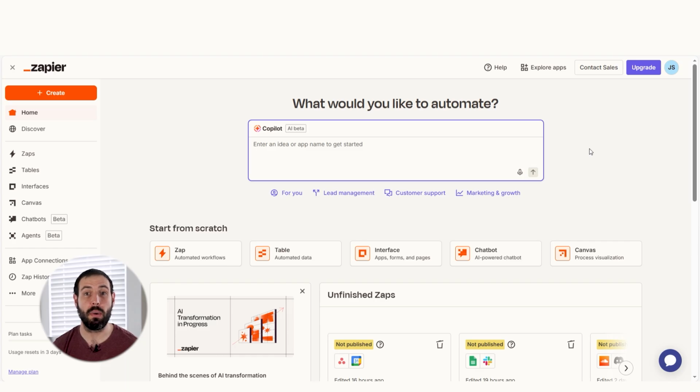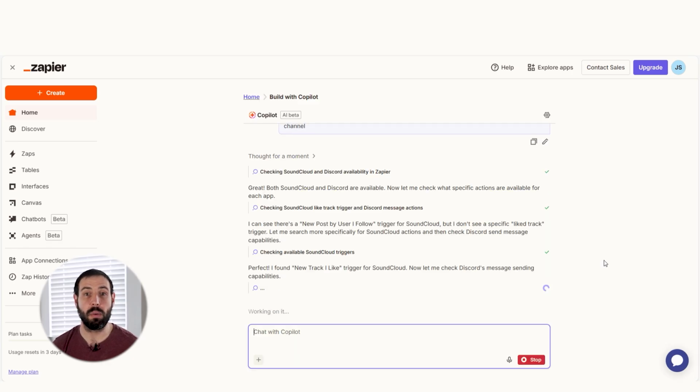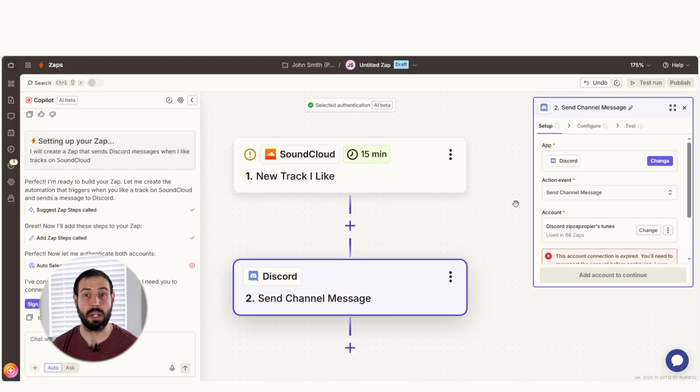With Zapier's no-code app builder, I can create my Zap from scratch, or with Zapier's new AI Copilot, I could just describe what I want. I could say something like, when I like a new track on SoundCloud, automatically send a message to a specific Discord channel, and it'll build the workflow for me. My Zap will then be created.